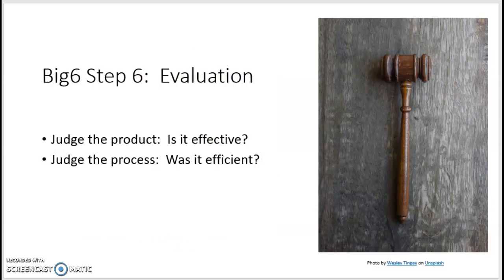The final step of the Big 6 research process is evaluation. In this step, you should examine and evaluate your final product. Use the rubric provided by your teacher to make sure you meet all the requirements laid out in the assignment directions. You will also want to evaluate the research process. Did you complete the steps of the research process efficiently? Was it a smooth process, or are there steps you need to work on in the future?